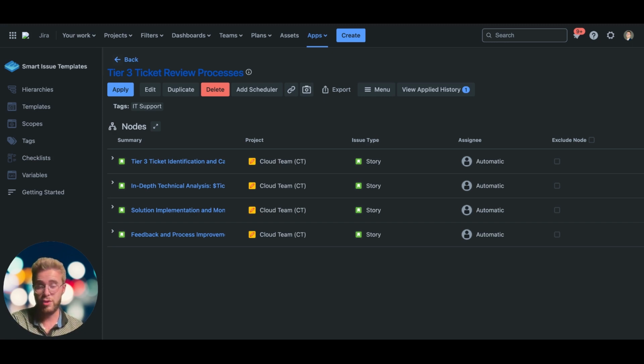And for those of you who don't know what a hierarchy is, it's basically a set of related issues, be it epics, stories, tasks, or subtasks, that form a related process that you can then apply with one click and create issues across multiple different projects and assign these issues to multiple different users. So I'm excited to get right into it.